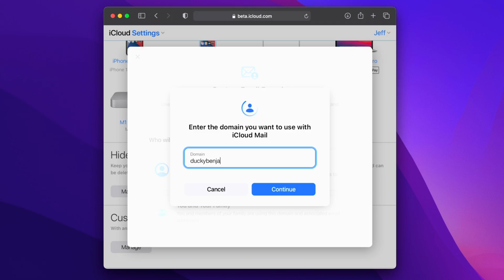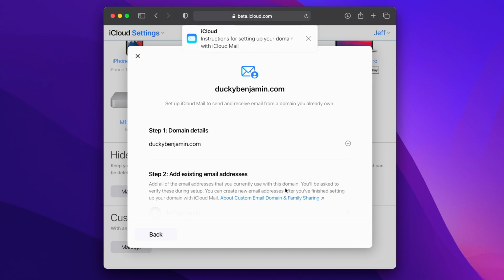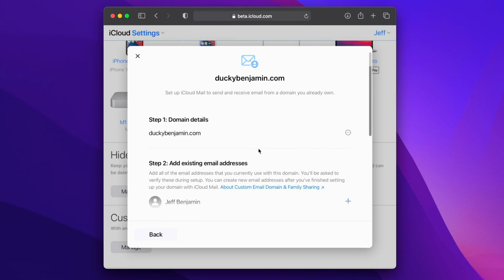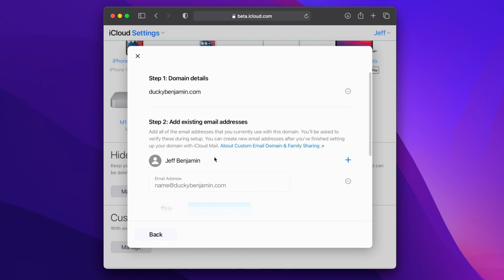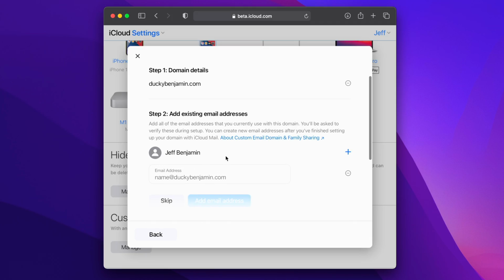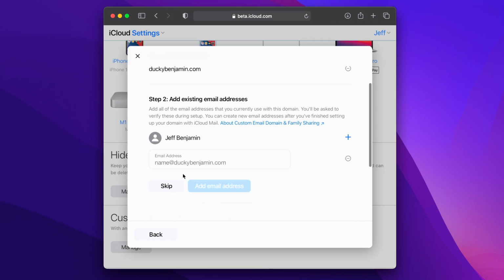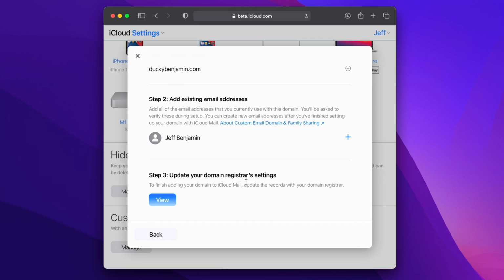So you want to insert your domain that we just set up there, duckybenjamin.com, and click continue. And Apple's nice, they go ahead and send you instructions for setting up your domain with iCloud Mail. But I'm going to walk you through it, so you don't need those instructions right now. Now in this example, I just established my domain, so I don't have any associated email addresses right now. So I can go ahead and click skip because I can add those email addresses later.